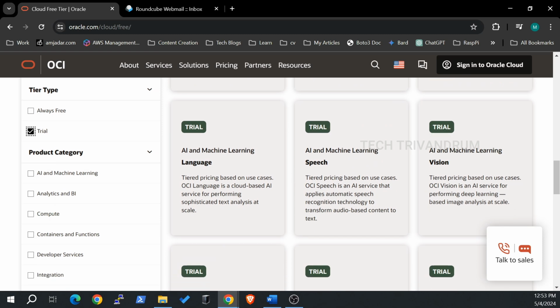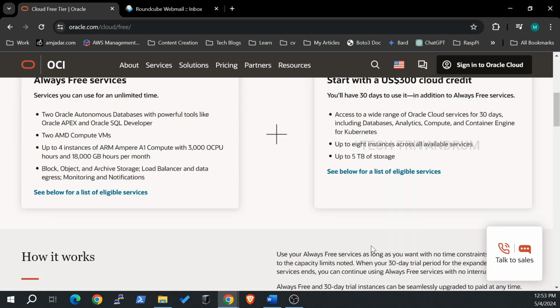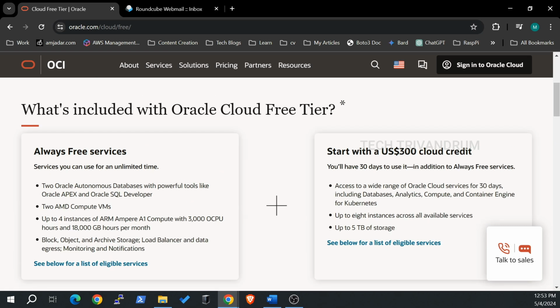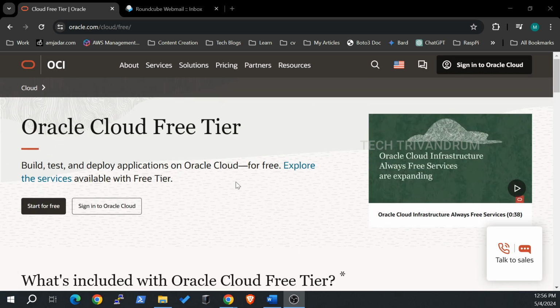Here they have mentioned the $300, right? That I have already told you: the $300 credit that comes along with the free tier account. You can use this credit for using any non-free services within the 30-day period after signing up. Once the 30-day trial period or the credit is expired, you can upgrade the account to paid anytime. So let's scroll up and click the Start for Free button for signing up.